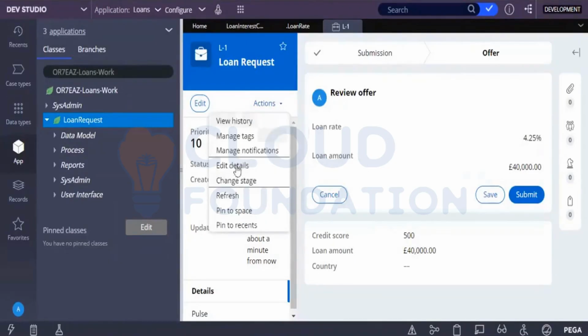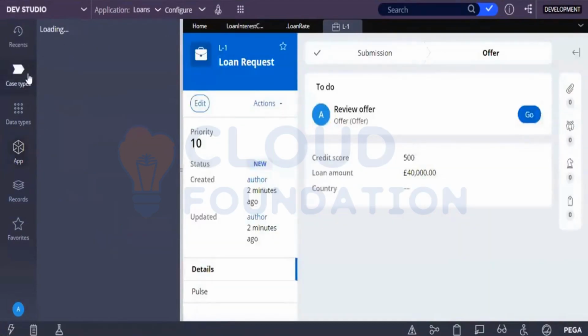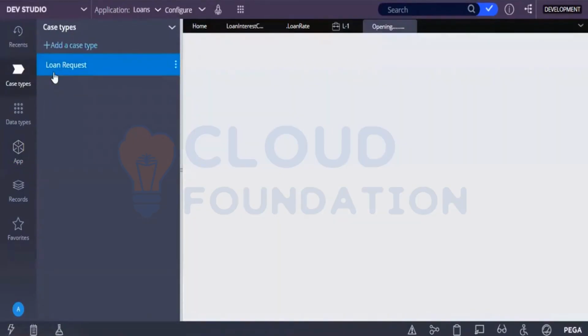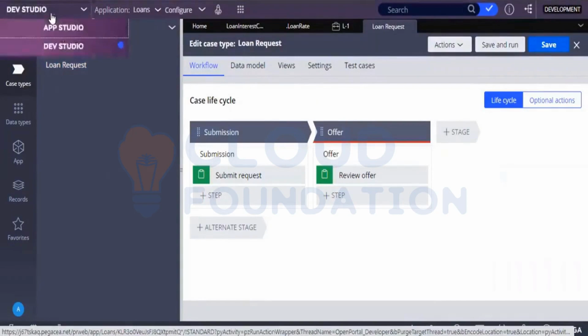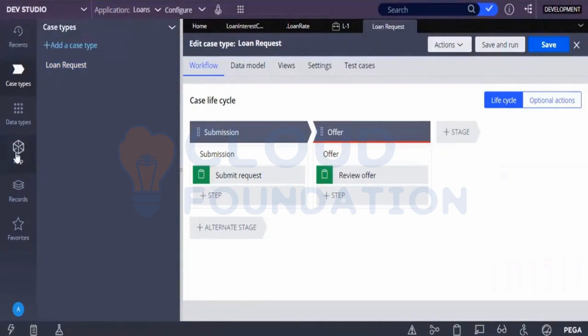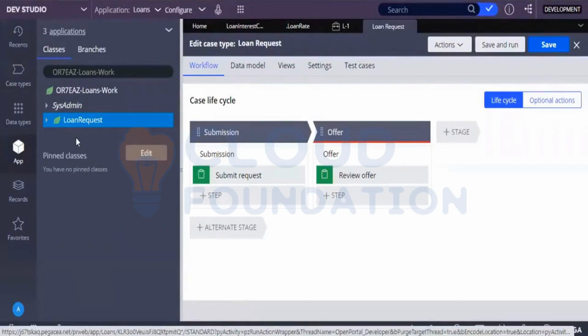Before going on, I have one doubt. This loan request is the case type. If you see here in case types, you click on loan request case type. It's just like other case types. Whatever case type we have, you will see it in App Explorer, and it automatically connects with that case.